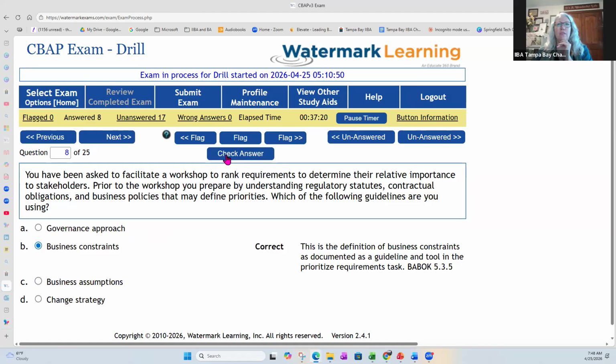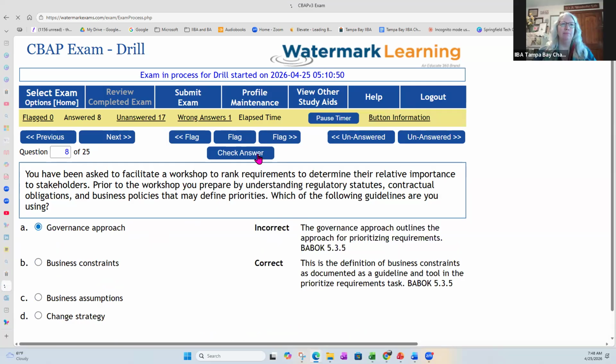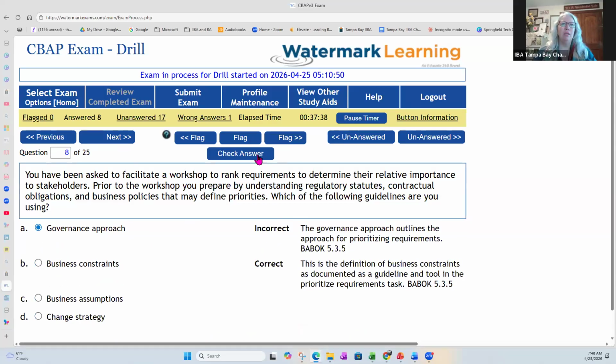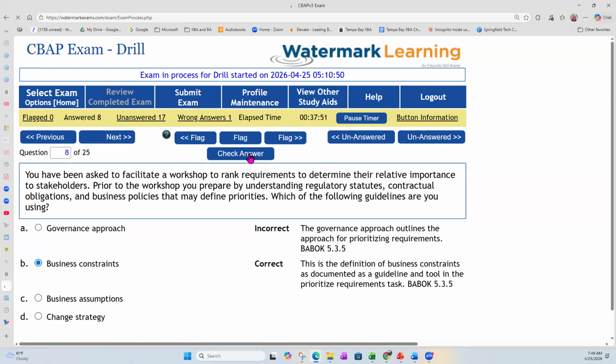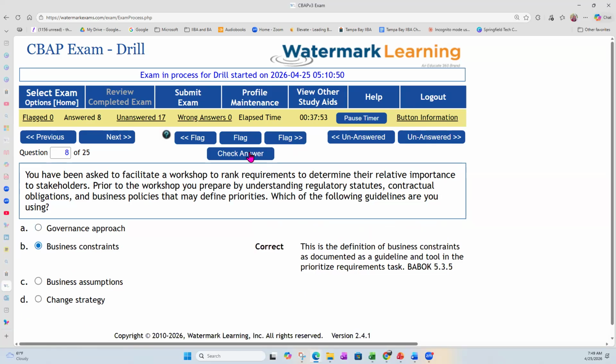So business constraints, this is the definition of business constraints, is documented as a guideline and tool to prioritize requirements task. Understand regulatory statutes, contractual obligations, and business policies that may define priorities. Let's see why it's not A. The governance approach outlines the approach for prioritizing requirements, but business constraints gives you the material to prioritize the requirements by. Make sense? Yeah, so governance is too broad and high level, and that's not that granular.